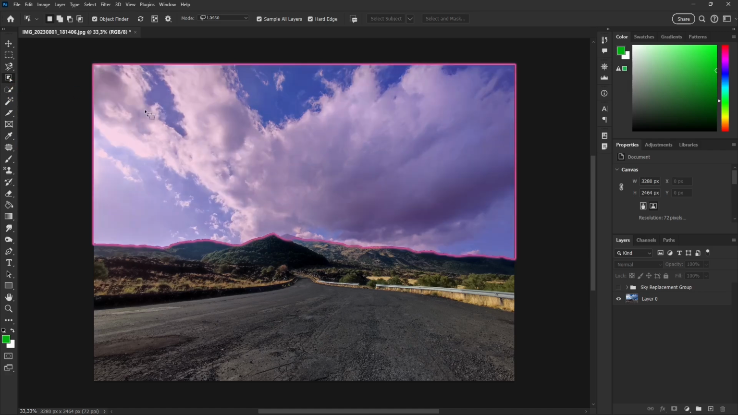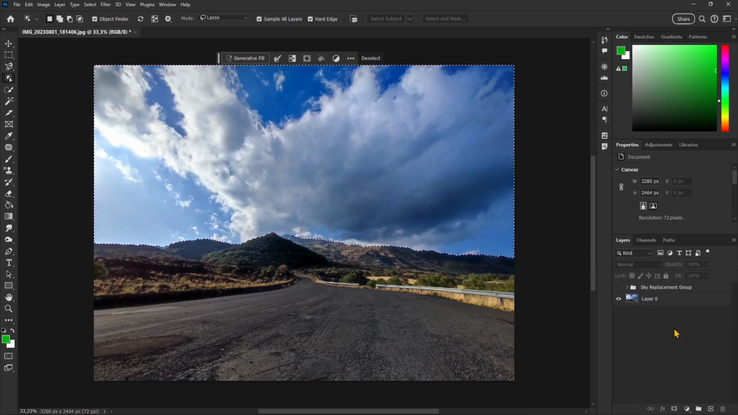Now you can see that when I roll over the sky area, it's going to detect again intelligently where the sky is. So if I click there, it's going to select it. It's going to take some time, but eventually, there you go. It's going to create a selection. So I can press the delete key and I can completely delete that area.